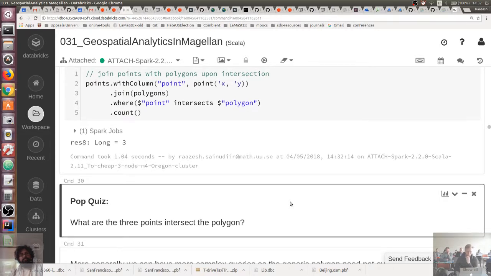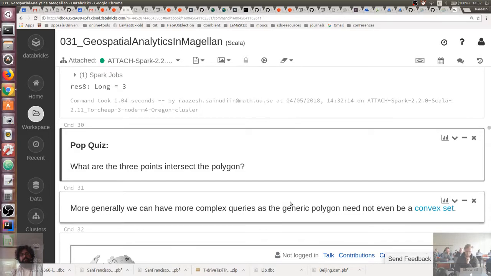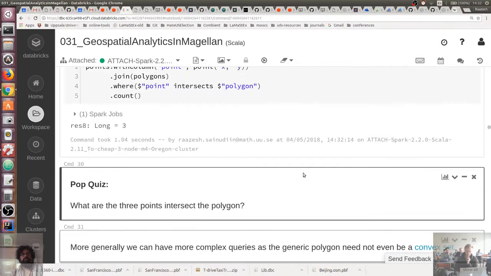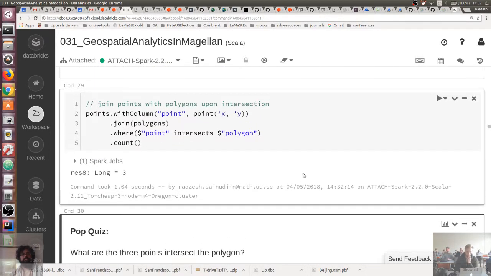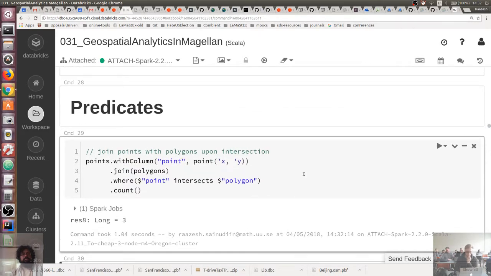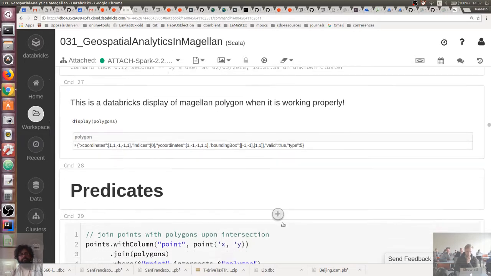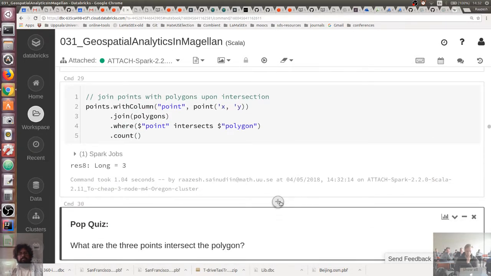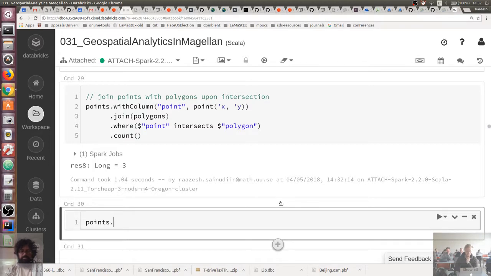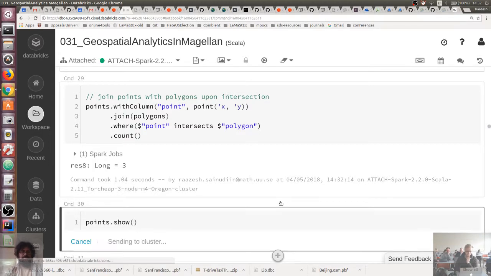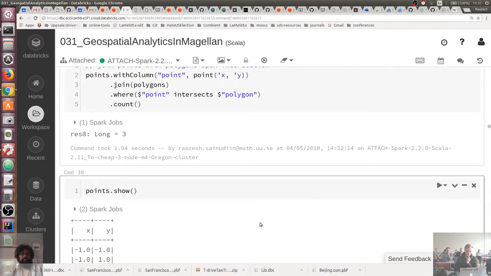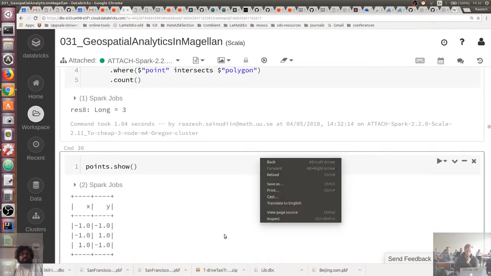So what were the points? -1, 1, -1, 1, and 1, -1. So they all intersect, right? Because they're all on the corners.